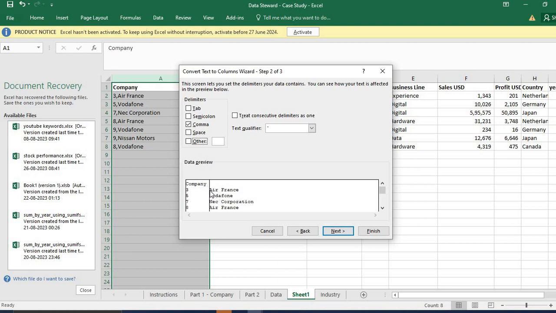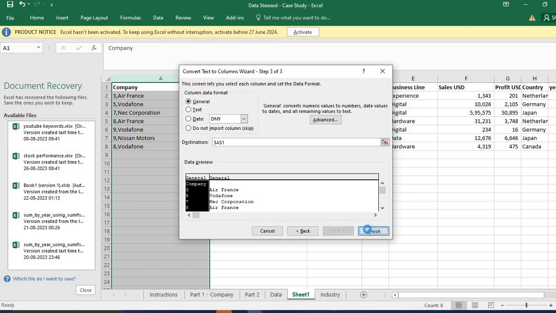Now you can see the company name is coming in one part, and these numbers are coming in a different part. If you have some other data, then you can click on Other, and here you can write whatever you want to use to separate the data. So here I have clicked on comma, then Next, and then Finish.